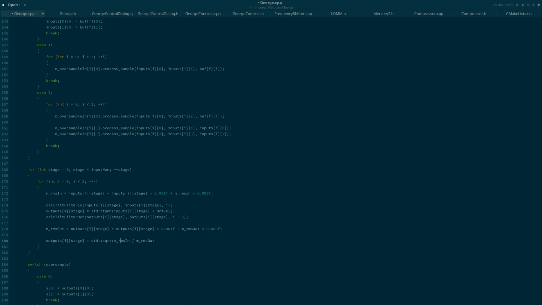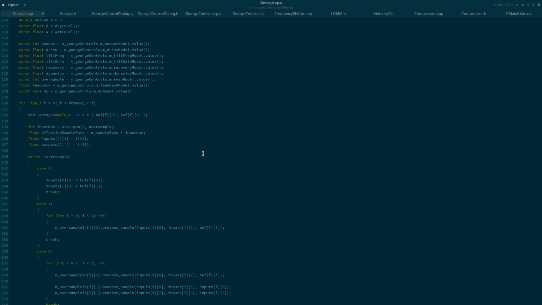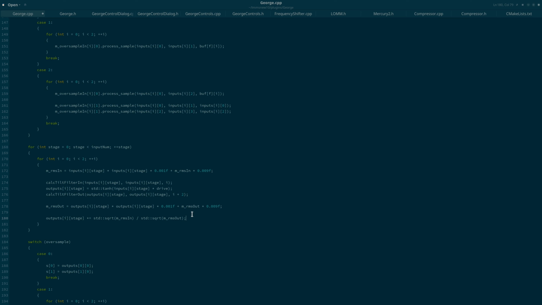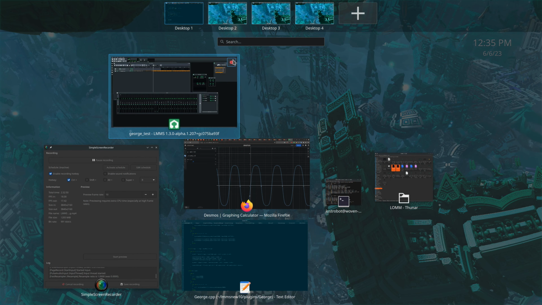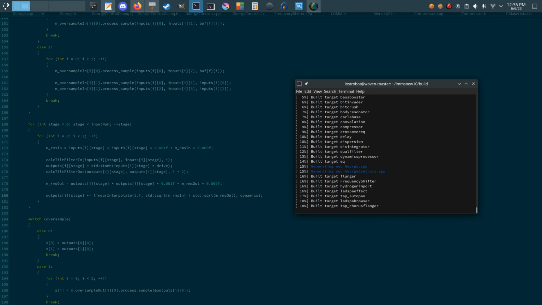I think we do need to take the square root here. And like that. I think that's it. Oh, wait, duh. Dynamics, okay. This probably is not the most efficient way to do this, but it is the laziest way, I think. So we're going to blend between no change and this amount of change, depending on the value of dynamics. I guess we'll see what compilation error that gives us.